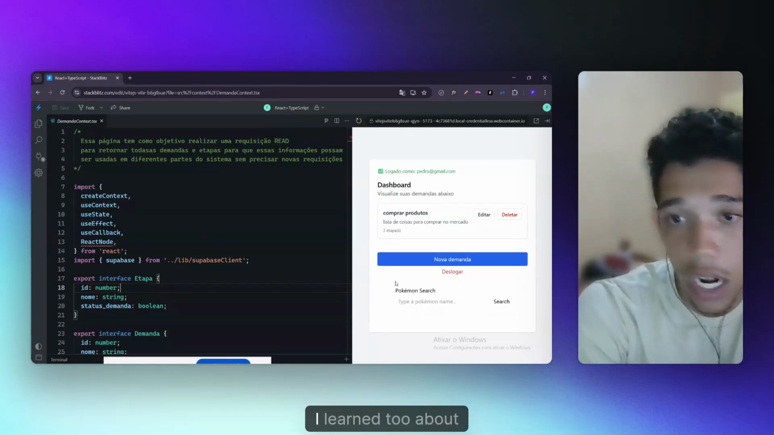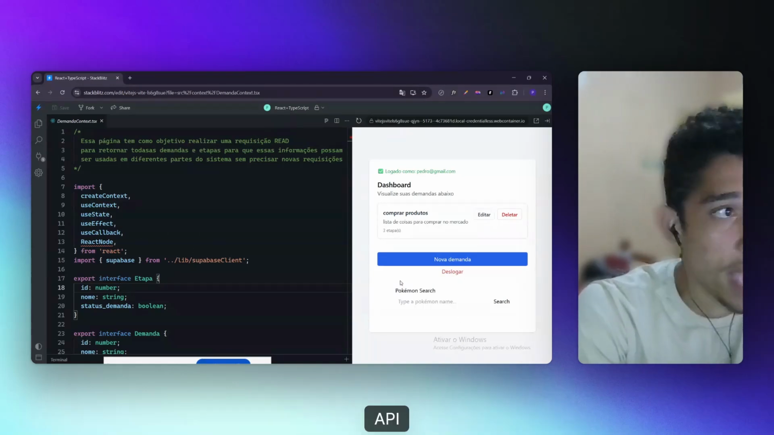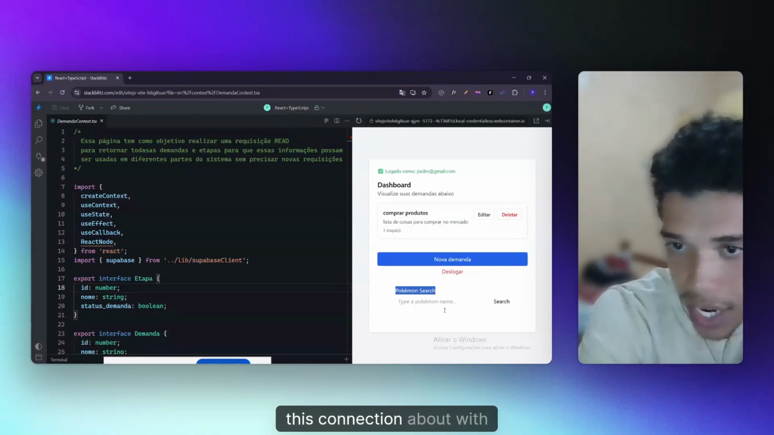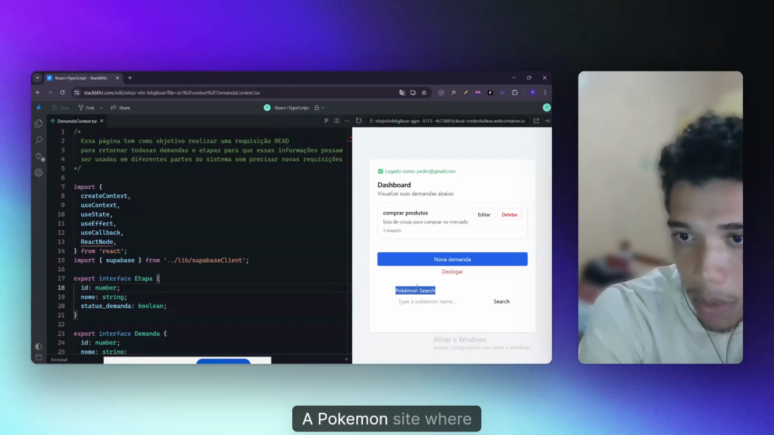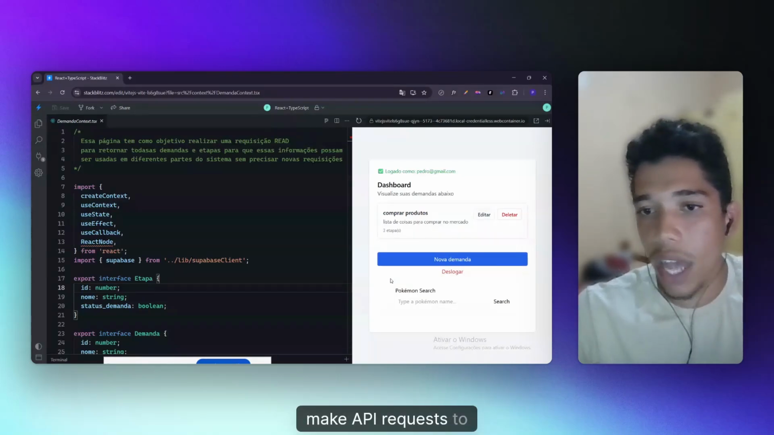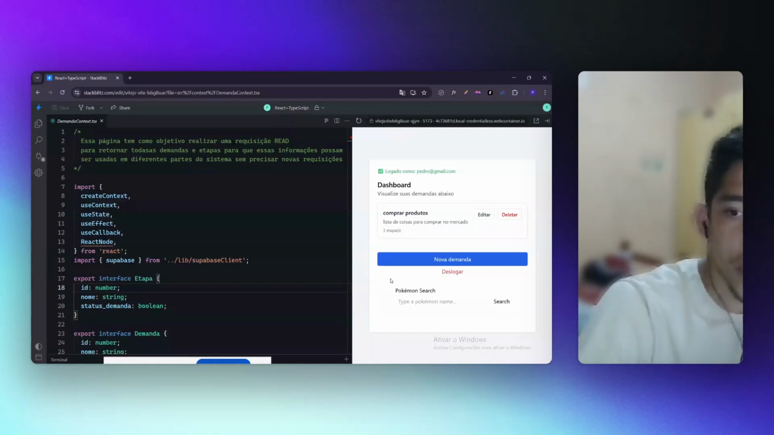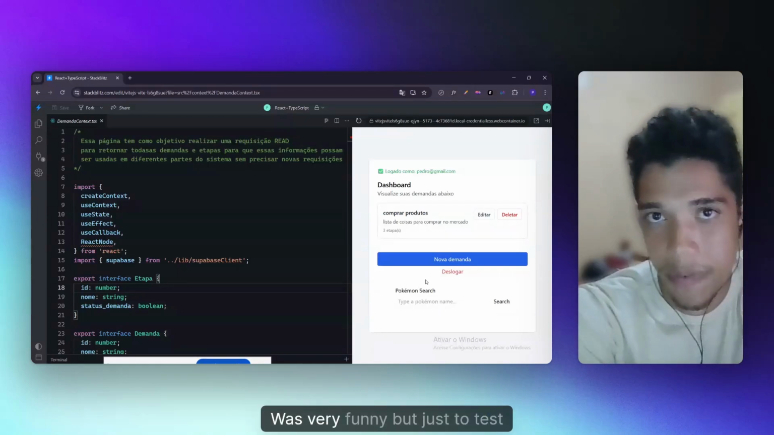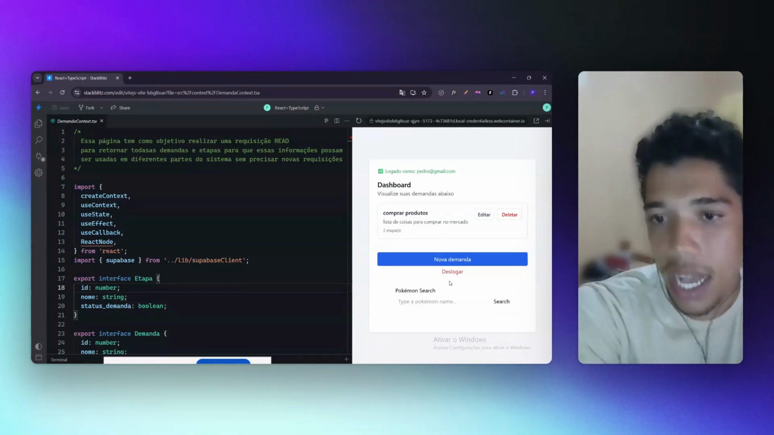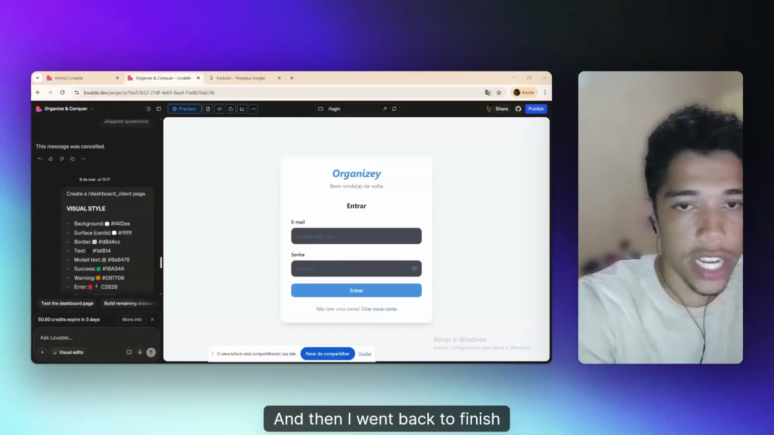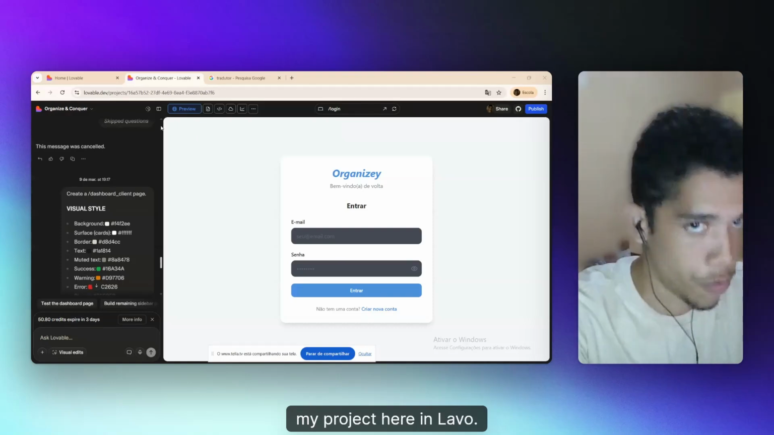And I learned about API requests too. I made a connection with a Pokemon site where I make API requests to get some Pokemon images too. It was very funny, but just to test my knowledge, you know. And then I went back to finish my project here in Lovable.